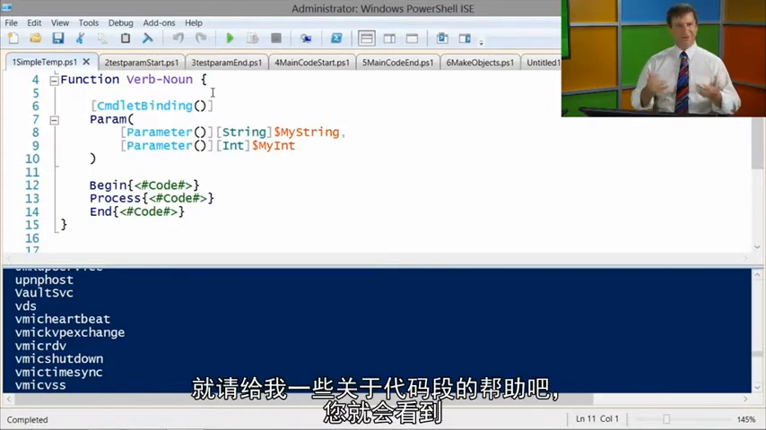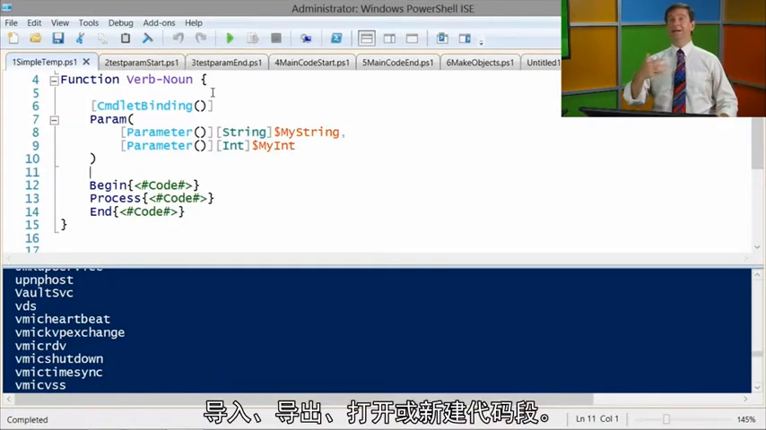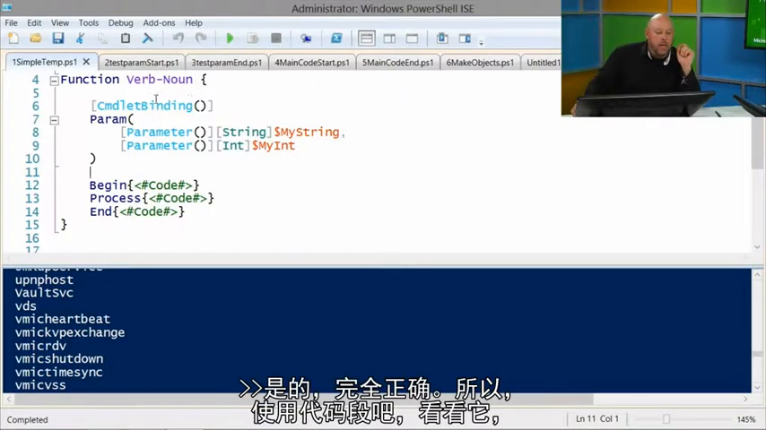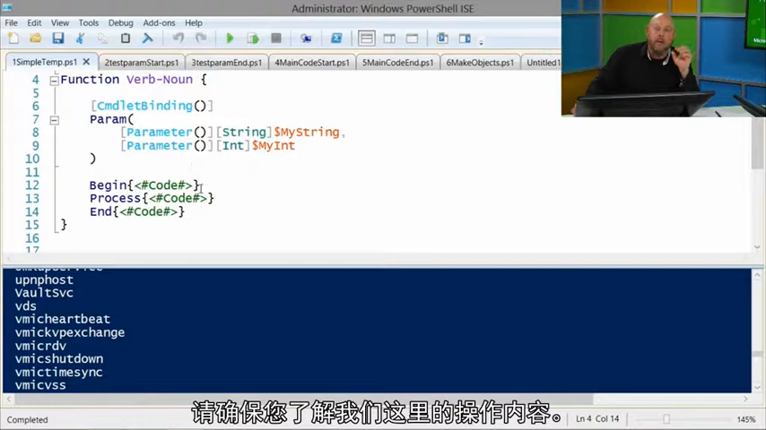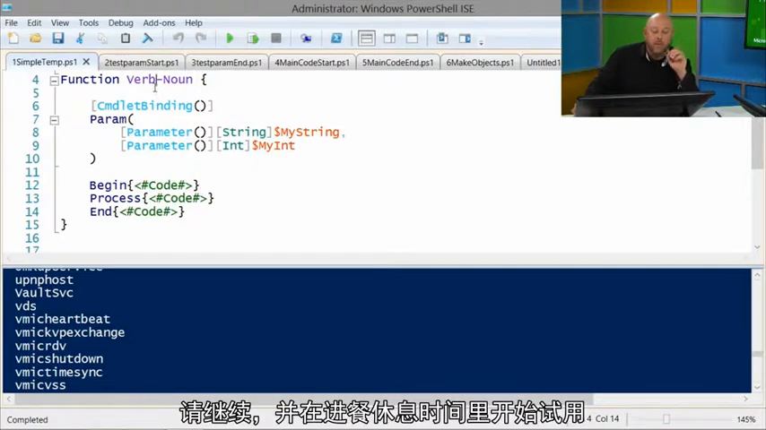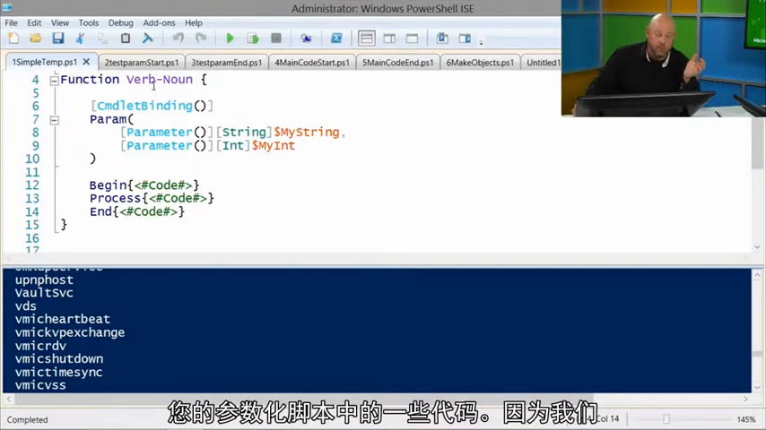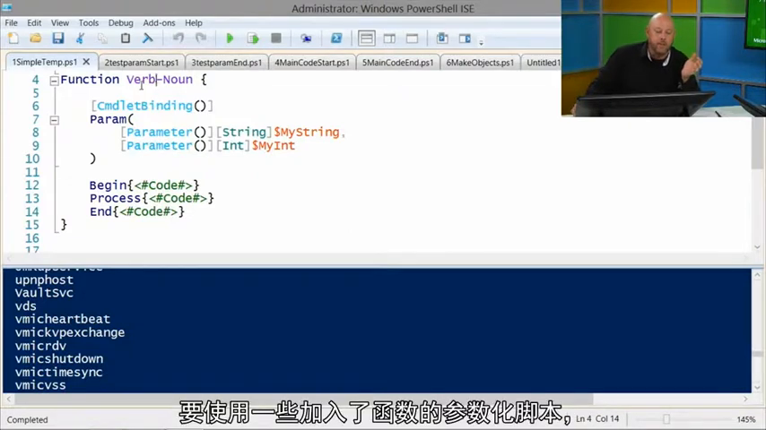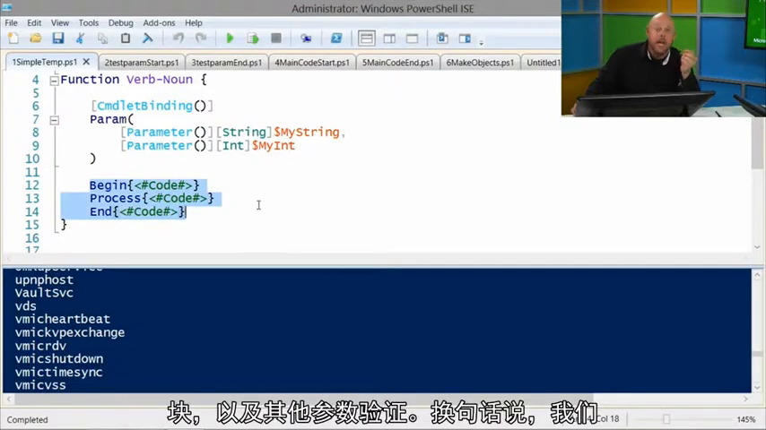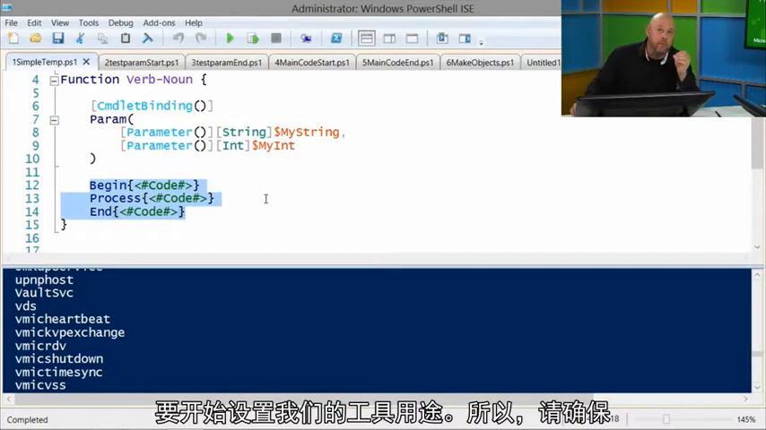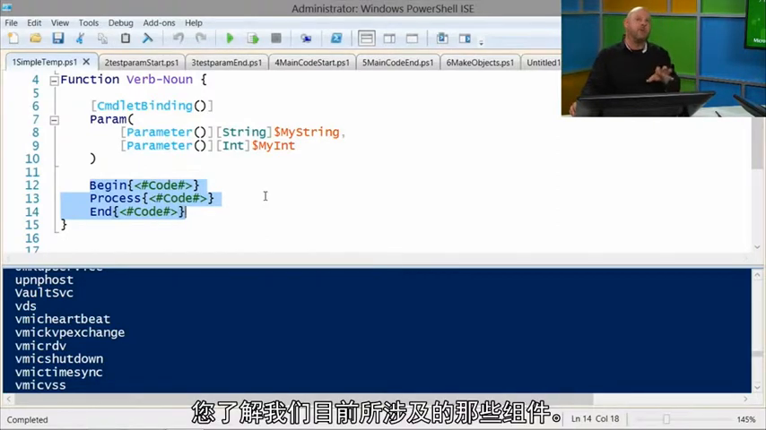And then when you say, oh, is there any help about snippets, you're going to see import, export, get, or new snippet. Absolutely. So go through a snippet, take a look at it, pick which one you want to use for today, and make sure you understand what we're doing in here. Even go ahead and start to try out some of your own code in your own parameterized script during the meal break, because we're going to take our parameterized script that we've added a function to, and now we're going to start to add the begin, process, end blocks and more parameter validation. In other words, we're going to start to step up what our tool can actually be. So make sure that you understand the components that we've covered so far.